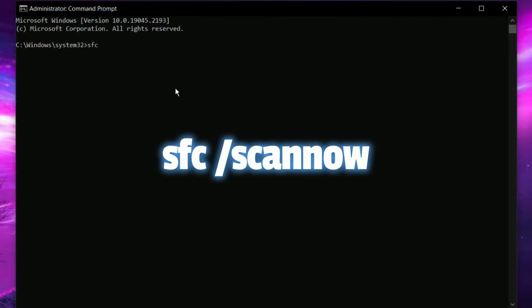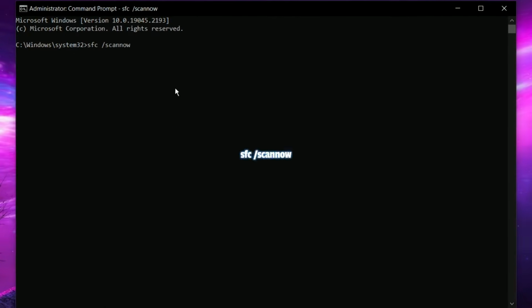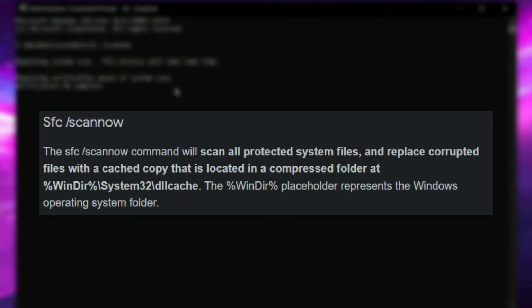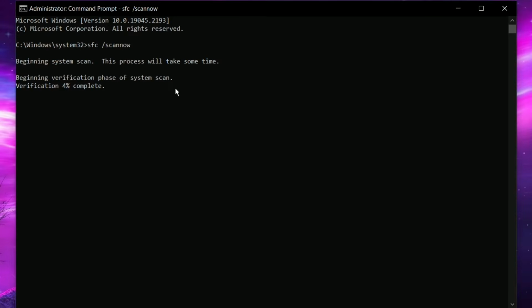Type sfc /scannow, and click enter. This will replace the corrupted files with a cached copy. And it will take some time to complete.